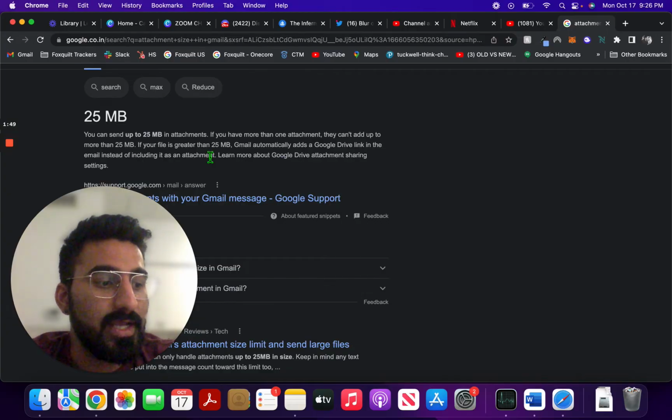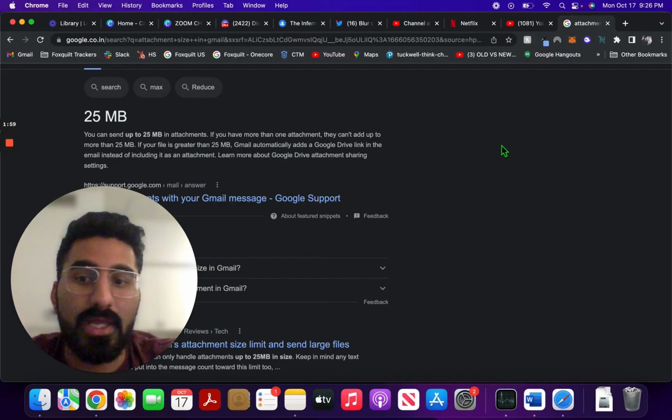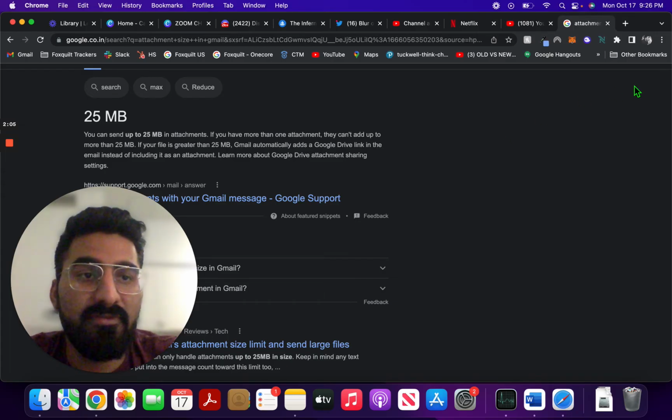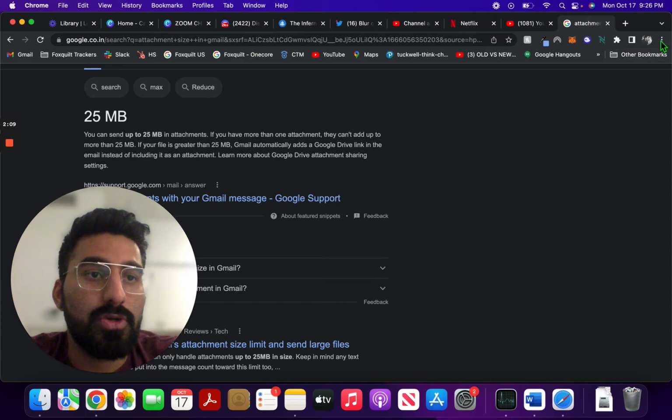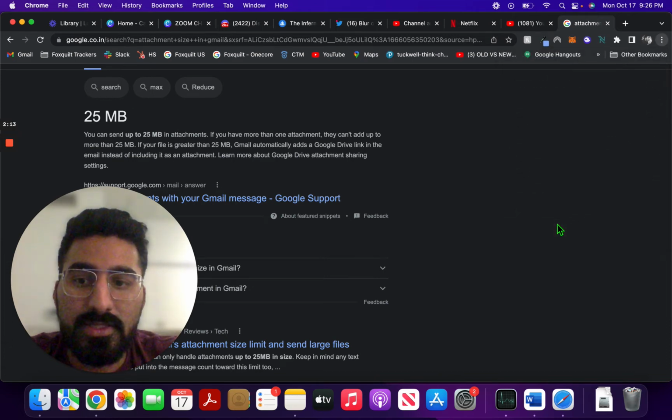The third thing, if your problem doesn't get solved through these two, is to try clearing the cache and the browsing data of your browser. Sometimes the problem lies with the browser itself. For Google Chrome, which I'm on, you would go into the top right hand side and then click on settings.